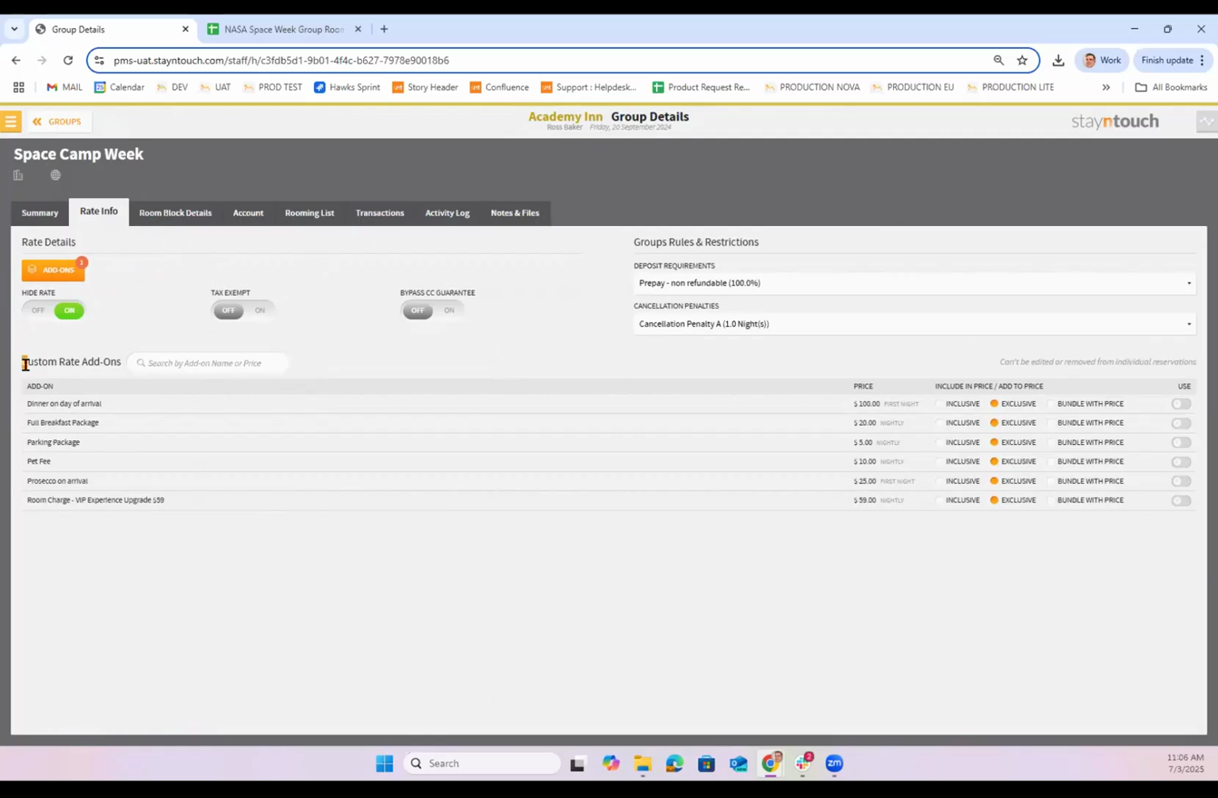When it comes to our new custom rate add-ons, think of these as add-ons attached to the rate itself, as if you were configuring a rate with an add-on attached, to give you the same logic down here as well. So with these, you are not able to remove them from individual reservations because they are going to be attached to the rate level. So if you add it down here, just remember that you won't be able to remove them from individual reservations. But on the flip side of that, you are able to make them inclusive to the rate themselves, which is something that we weren't able to do before.